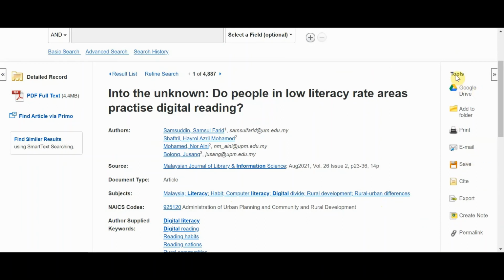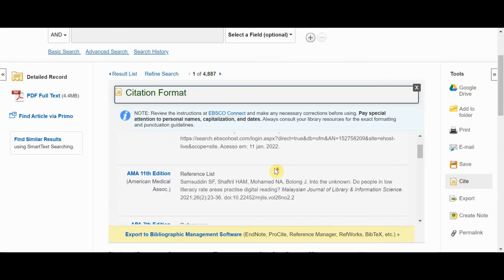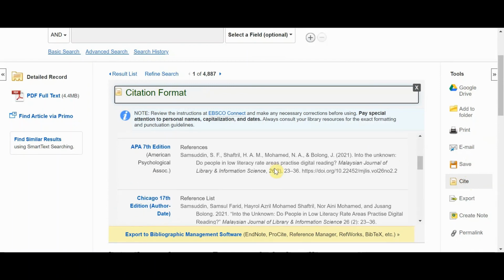If we look to our right under tools, we have a lot of options. And again, like I said, you want to make sure that you are saving everything as soon as you possibly can. Whether or not you actually think you're going to use it, make sure you save it when you first find it. So we have Google Drive, we have print, we have email, we have save. Directly under that, we have our citation button that has all of our major citation formats.